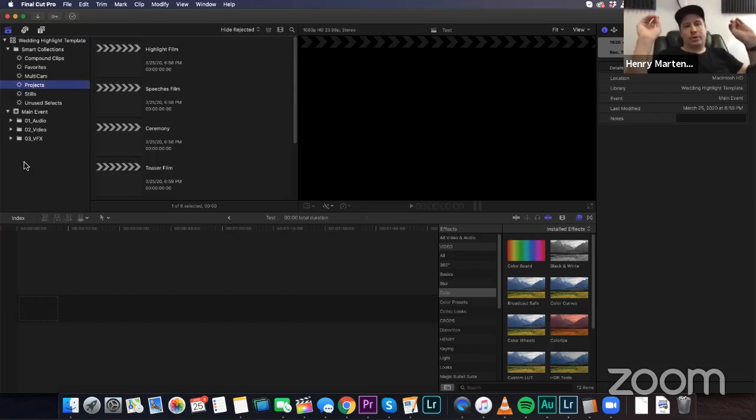When you import all of your VFX and your audio effects, you can choose to either save them inside of the session, or you can choose to save them in their original location. So it kind of depends.